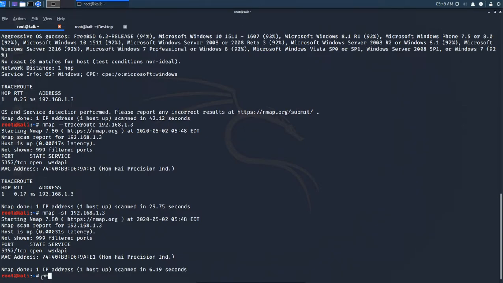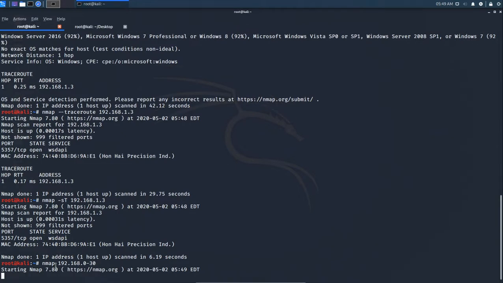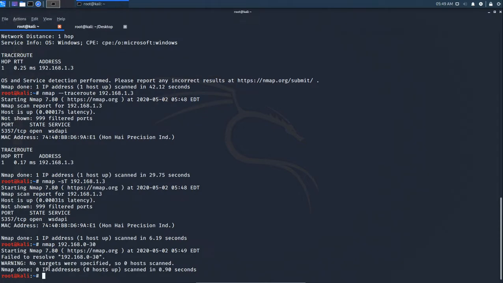If you want to scan IP addresses from a range, I mean like 192.168.1.0 to 192.168.1.30, you need to enter the following command like this: .0-30. So this will do the scan. Okay, no targets were specified, so 0 hosts scanned. So as targets were not found, let's give it another try.